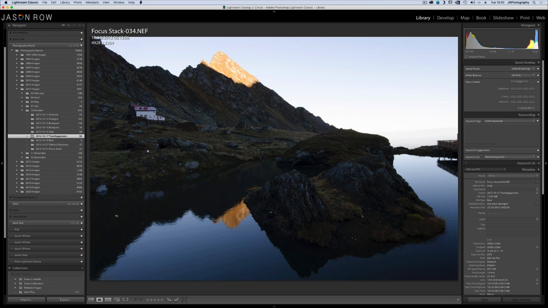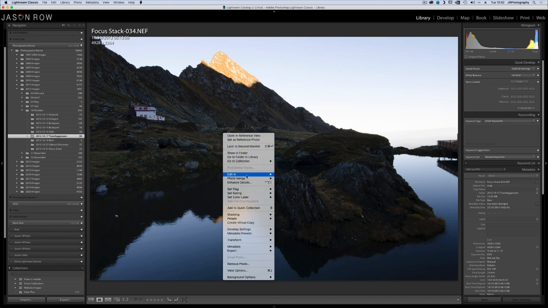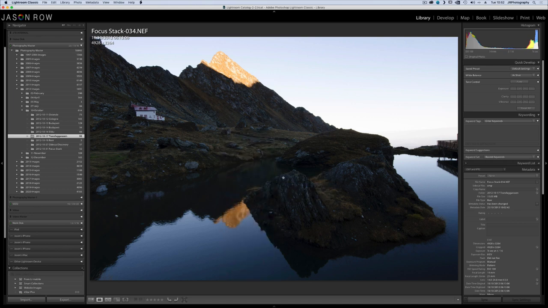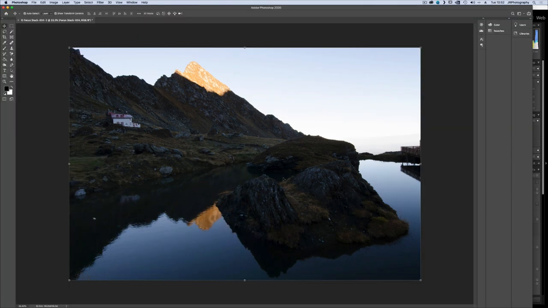Now, we're going to take this over to Photoshop, but the way we're going to do it is not the standard way, which is to go edit in Photoshop. What we actually need to do is open as a smart object. If we do that, it'll take us over to Photoshop, but we'll also be able to double click on that particular layer in Photoshop and reopen it in Adobe RAW, which gives us full control over the RAW image, and makes it much easier to edit. So if we go ahead and open that now as a smart object, as you can see, it's now opened up in Photoshop.